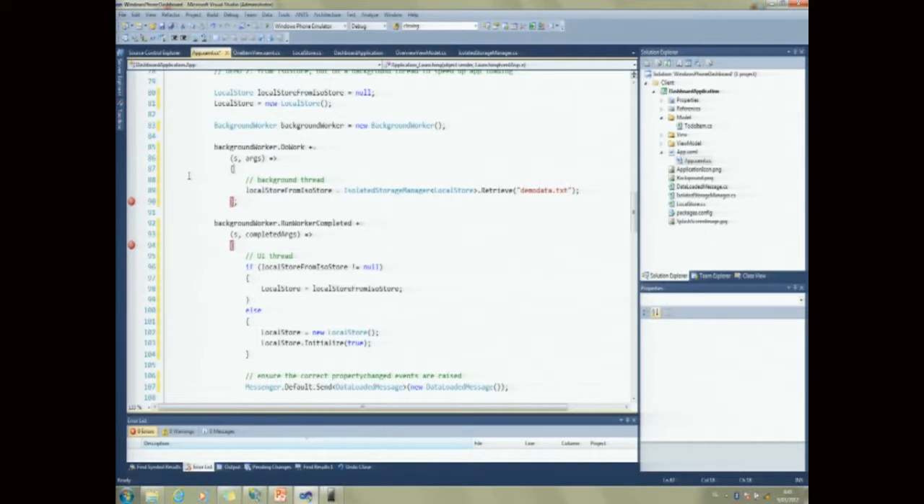So there's a background worker class included in Windows Phone. And this background worker is a very easy way to get some operations running on another thread. So what I do here is I just create a new instance of this background worker. I say, well, to do work event, in the background thread, you should retrieve my data from isolated storage.